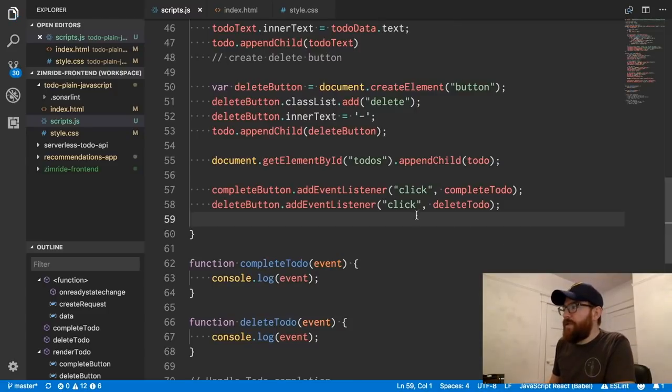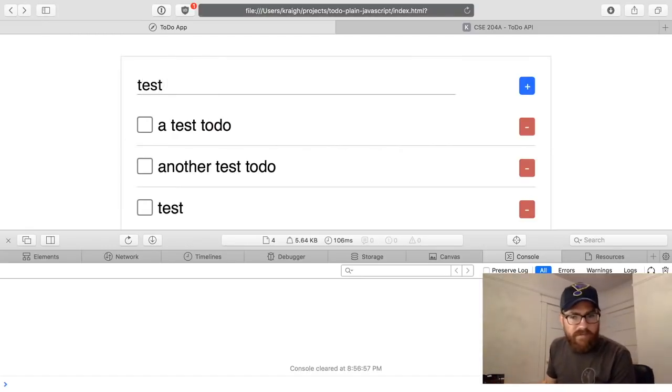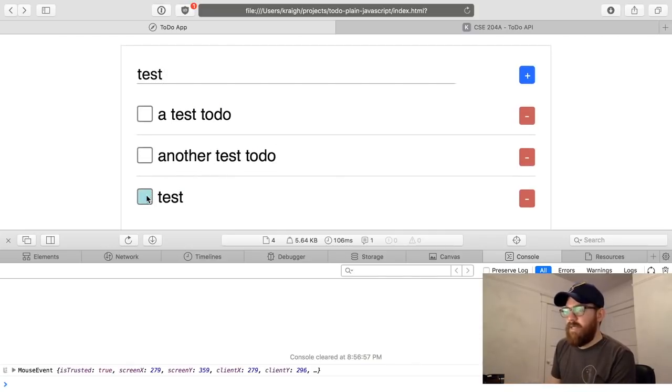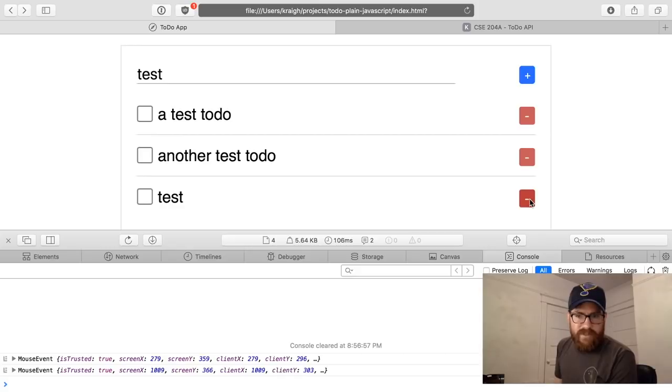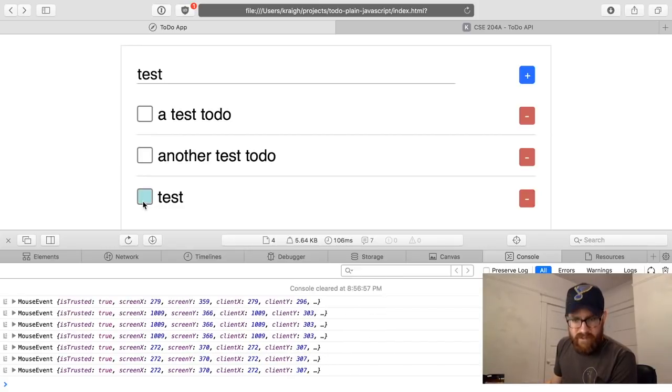So let's go ahead and test. This should do everything we want. So we've got our full to-do now added to the page. So that's great. It gets added after existing ones. It gets added once we hit enter. If we click our complete button, we see our mouse event logged. If we click our delete button, we see our mouse event logged, which is great. So we can handle those click events. So we know there we need to do some Ajax and do some other stuff.